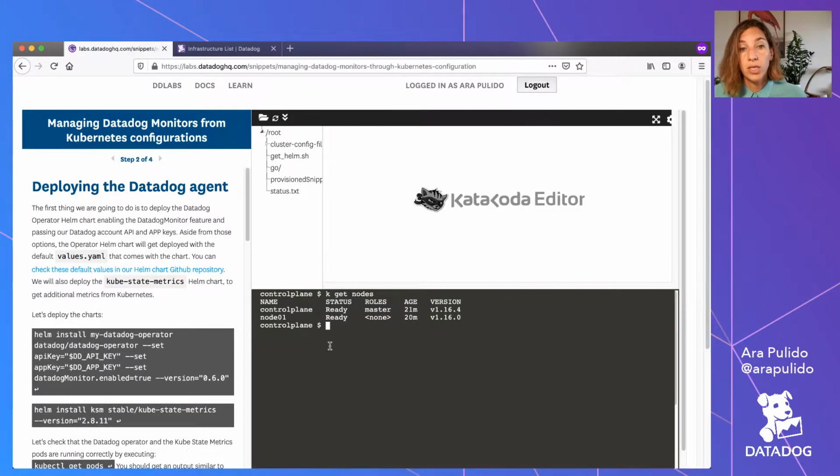So the first thing we need to do is deploy the Datadog agent so we can start monitoring this cluster. The way we are going to deploy it is by using quite a new feature called the Datadog operator, which is an operator that runs in your cluster, and then you can create things like a Datadog agent or this new DatadogMonitor. So if you want to use this new CRD object called DatadogMonitor, you need to deploy the Datadog operator first.